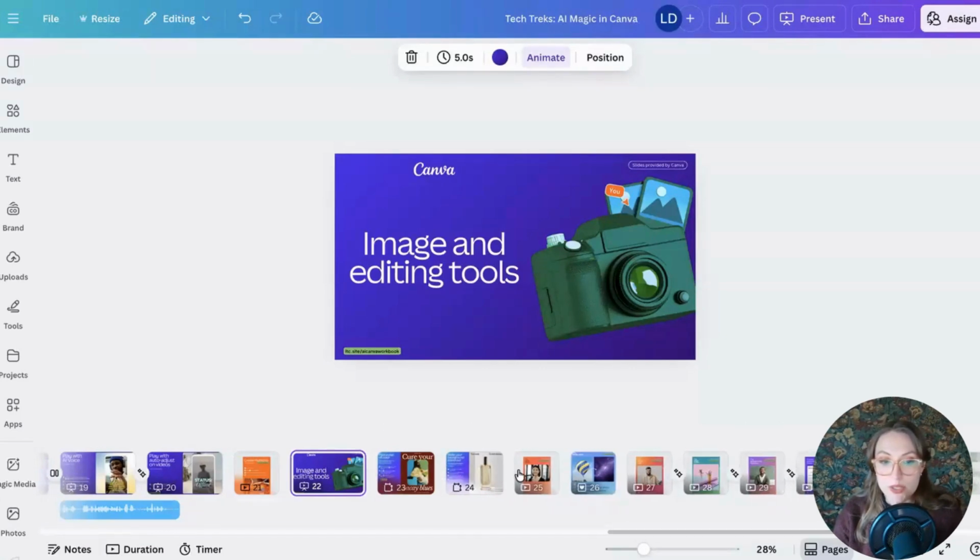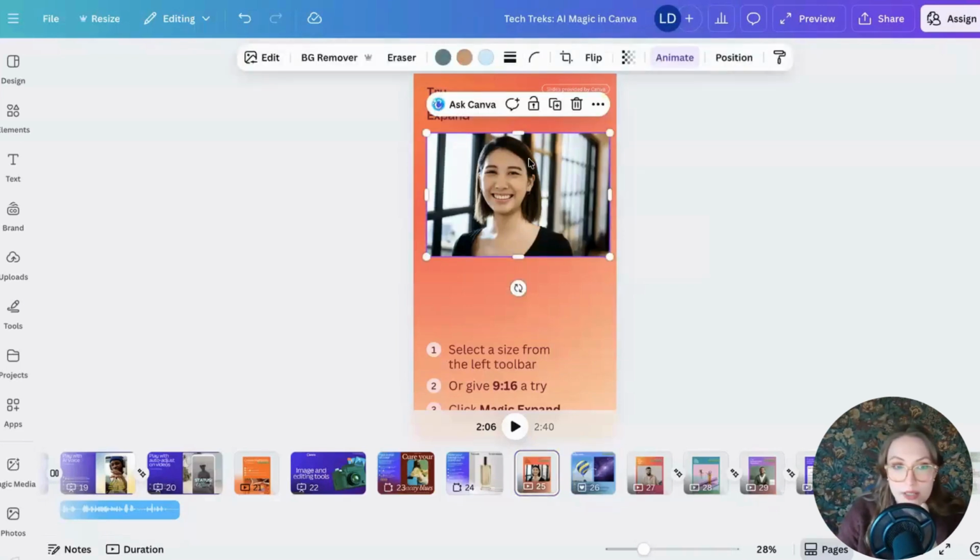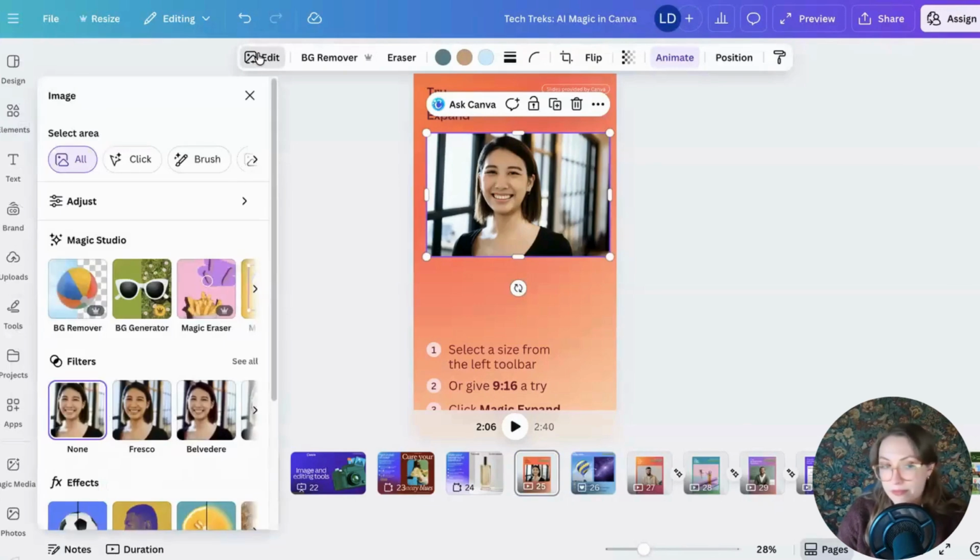So the first thing I'm going to do is go to this Magic Expand one. So that's going to be the orange background. Let's say you have an image of a staff member and it is cut at the shoulders, but you need more of a torso because it just doesn't fit on the page right. You need them to have a torso. They don't have a torso. It's a selfie. What you can do is click on the image and from there, click the edit button.